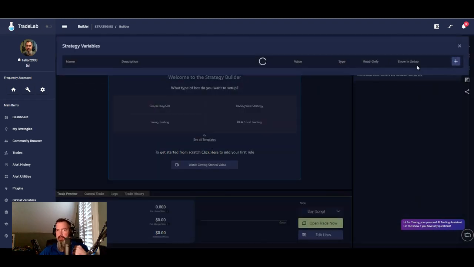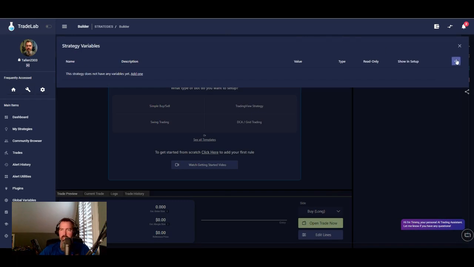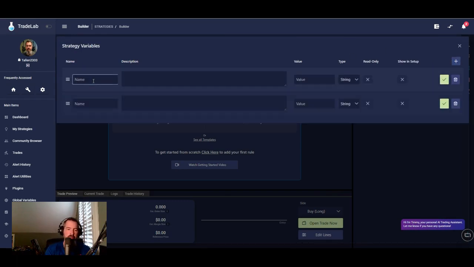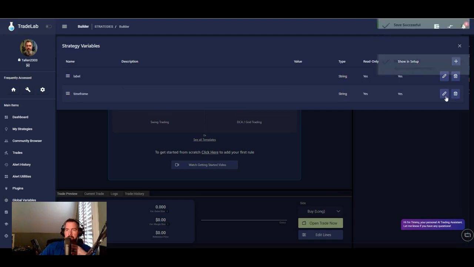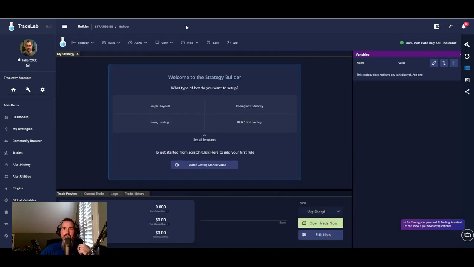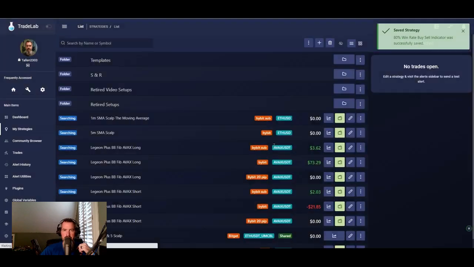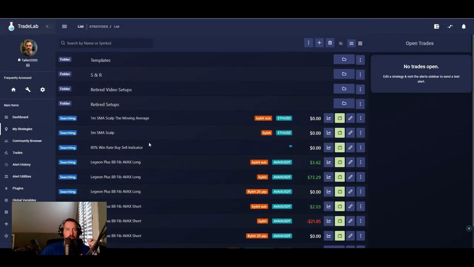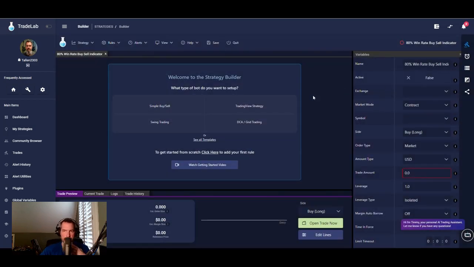We are going to create two different variables so we can make this strategy unique. So we're going to automatically add to, and this template will be available for you on the community browser when I'm done. So we're going to make label and time frame. We are going to make sure these are read write only or read only show and setup. Then we save these. Okay. We're going to save this real quick, just to make sure that it's there. We're going to go back into our 80% setup, and now we are going to start creating alerts and variables.